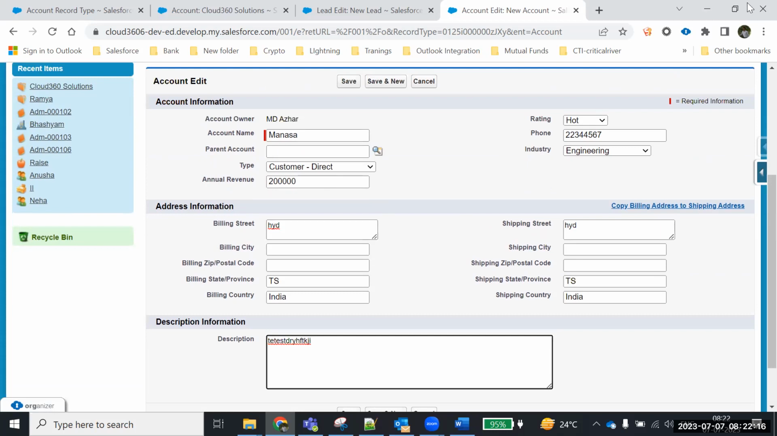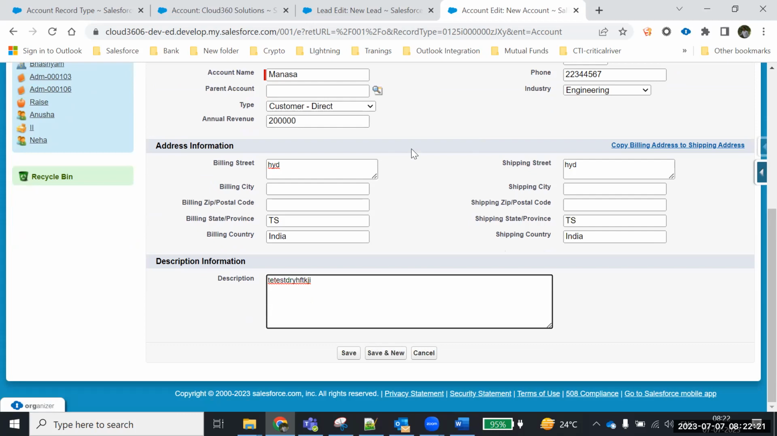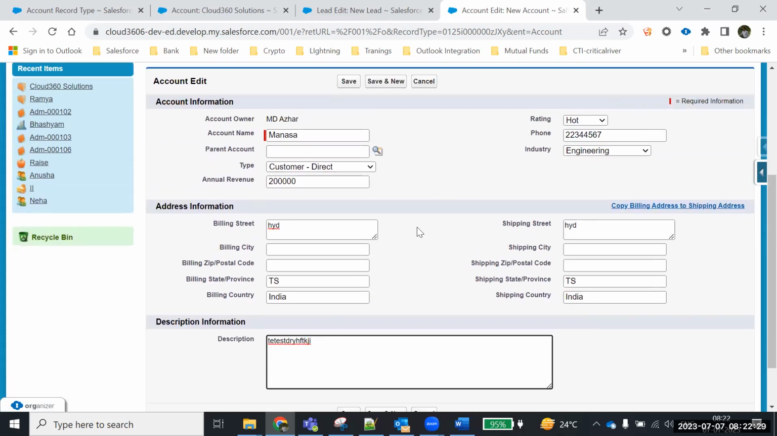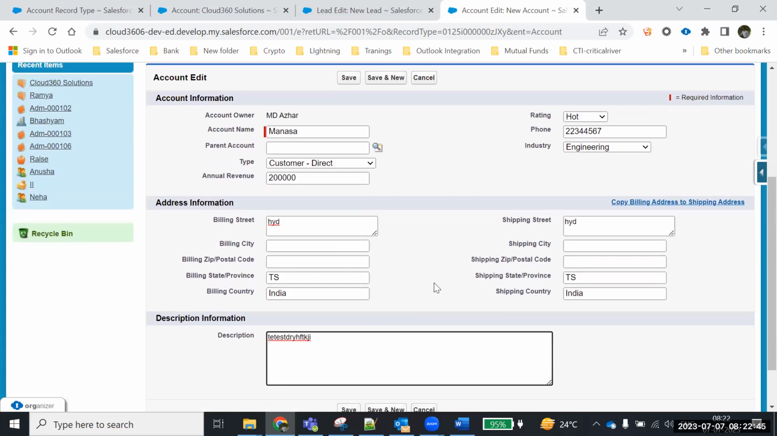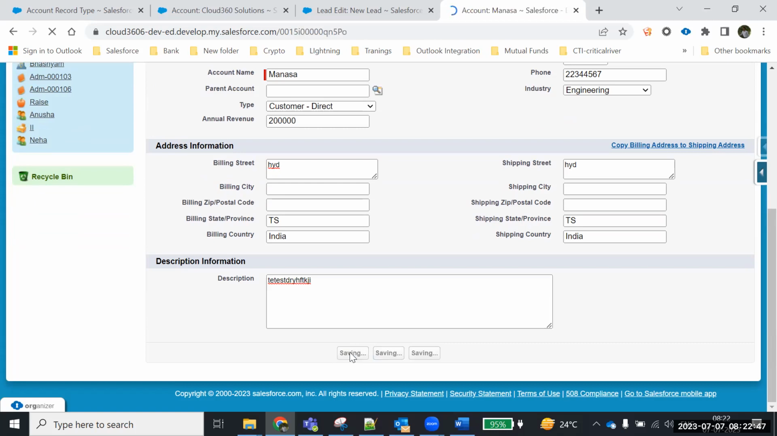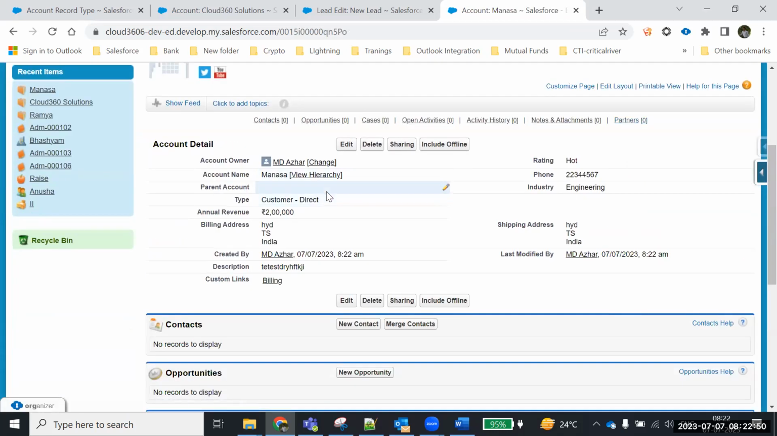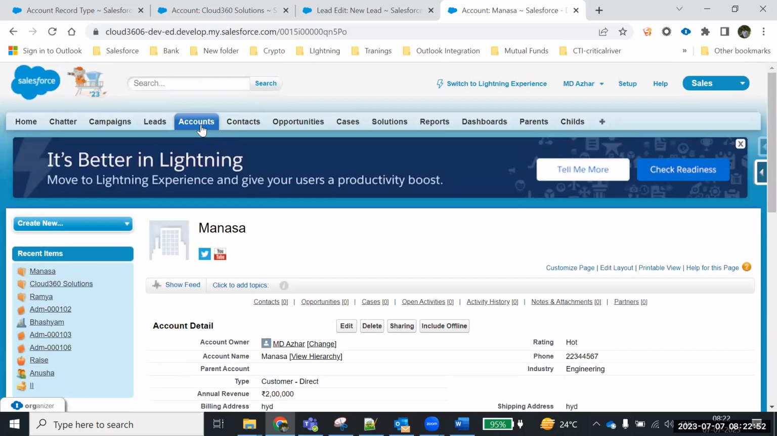Now see what is the difference. Earlier when I was creating the Ramya record without record types, I was seeing all these fields which are not relevant to me, correct? Now what is happening? I am seeing all the fields which are relevant to me, and I am entering only those fields and saving it. Have you seen the difference between without record types and with record types? Now let's go to business. Okay, so this is individual. Now let's create a business customer.